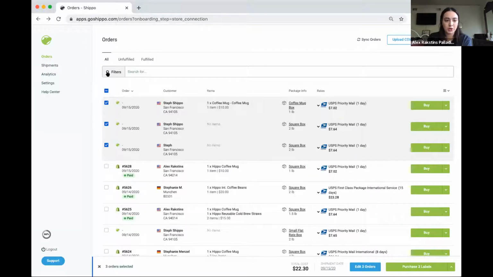And that is also where the filters button will come in handy as well, because you can search for, if you only want to batch together, specific orders you got on a date from a specific shop or shipping method. It'll help you put everything together and make it super organized and quick.